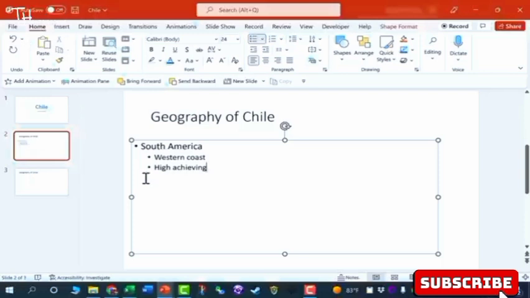Okay, so we've looked at some of the font and paragraph tools that you can use to help you format your text in PowerPoint. And as I've been doing this, you probably have noticed that whenever I tap enter, I get a bullet.